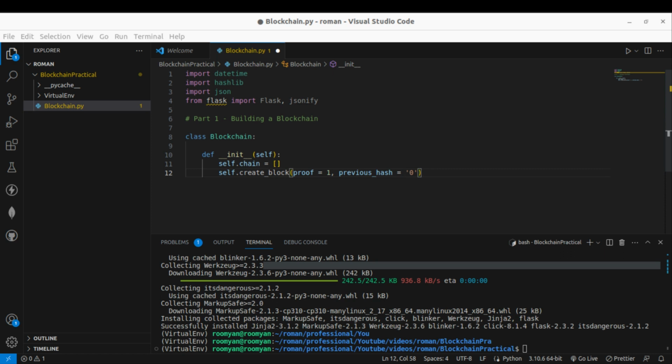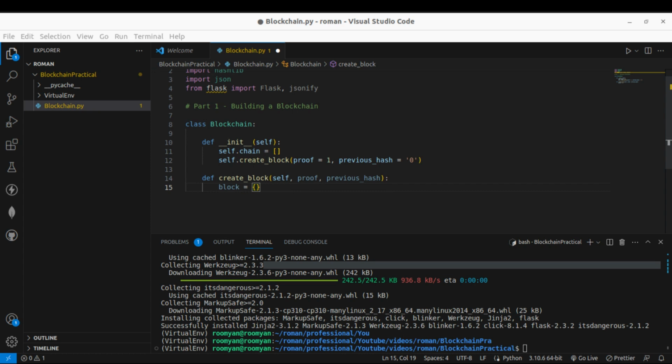Now let's create the function createBlock, which will take arguments self, proof and previous hash. Let's define what it does. First we'll make a dictionary, name it block, that we will use to define each block in the blockchain with its 4 essential keys. These are first, the index of the block, then the timestamp that represents the exact time when the block was mined, third, the proof of the block, which is the proof that was found while mining the block, and the fourth, previous hash.